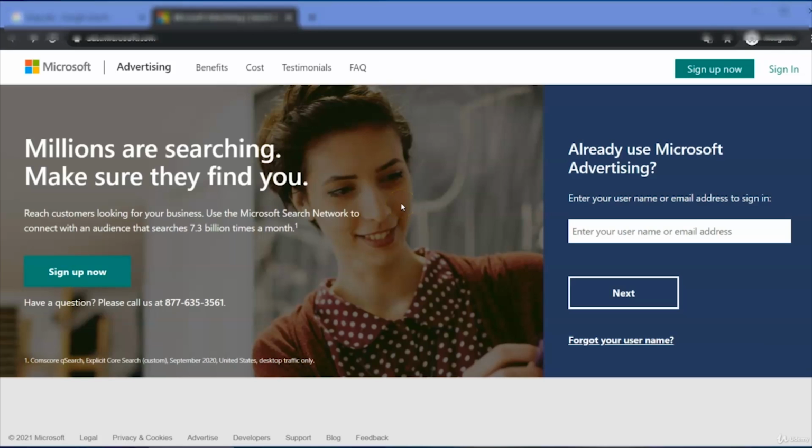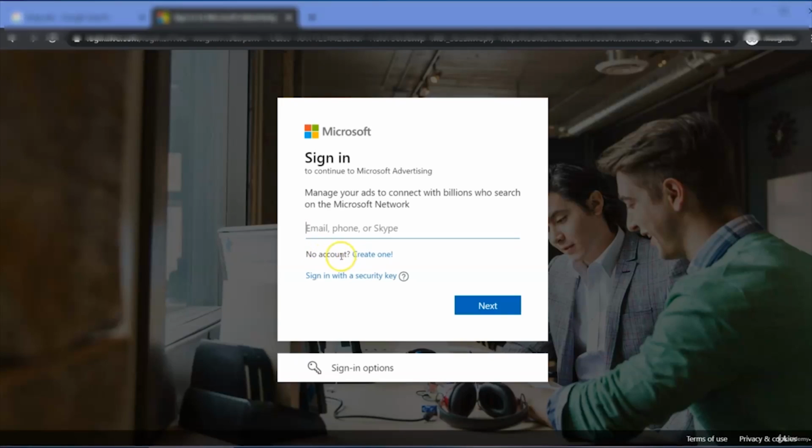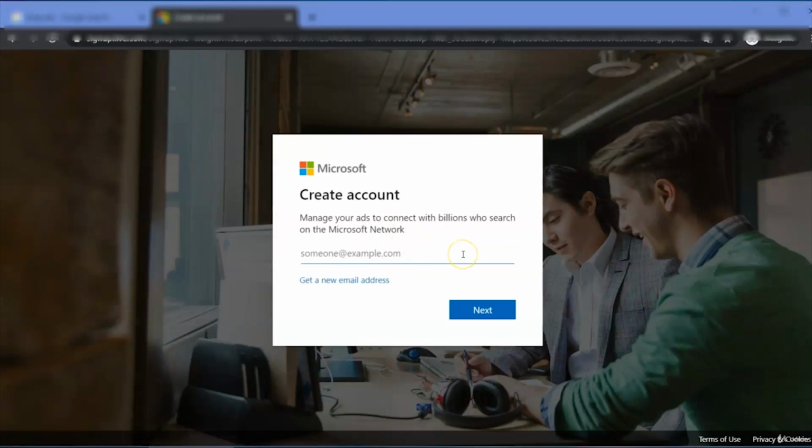If you don't have an account with Microsoft, then you would just click on Sign Up Now, and you would say that you do not have an account. You would create one, and then you would follow the steps on the screen. It's very easy. You would just give your email, the password. You would type in your business name. If you don't have a business name, then just type in your full name, give your address, and you should have a credit card or debit card ready.